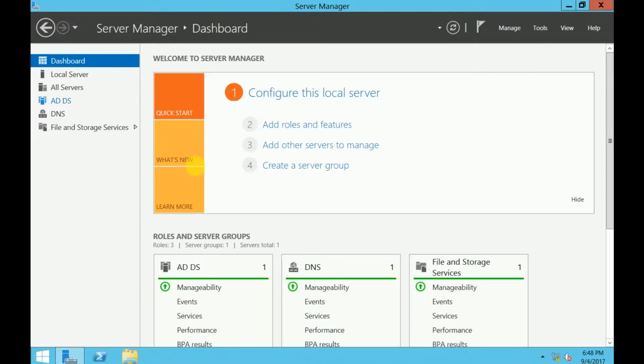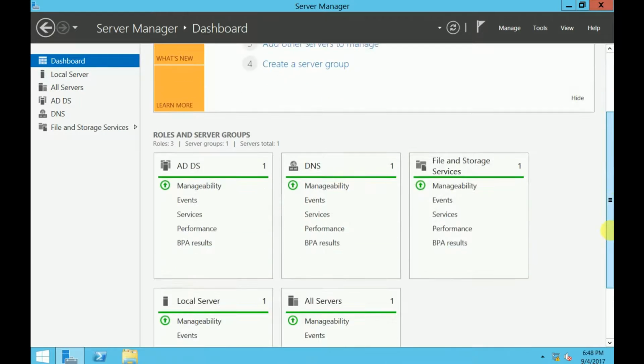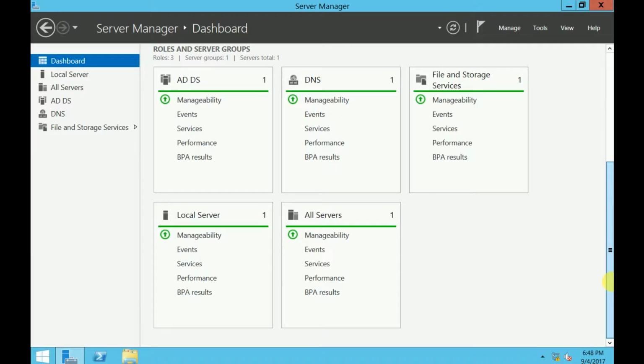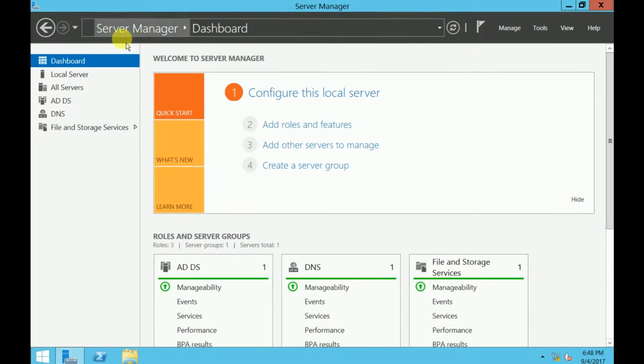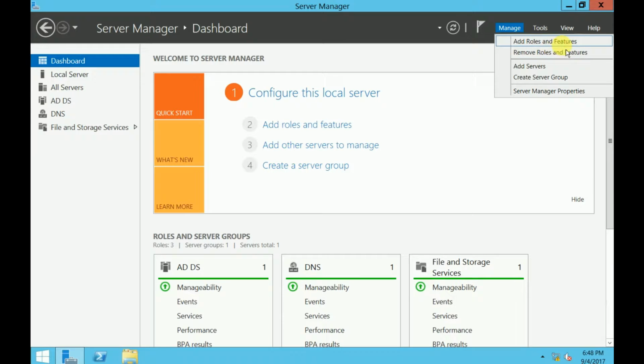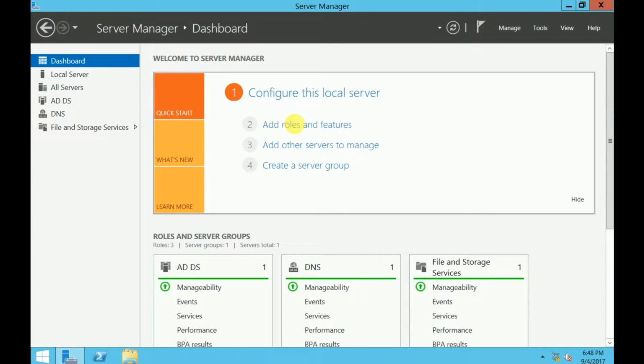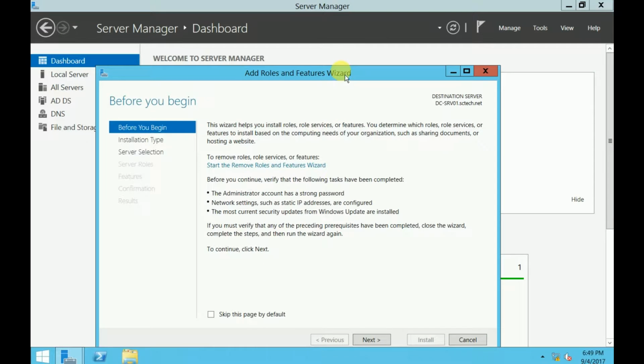Okay, so as you already know, DHCP server is responsible for IP providing to the client end, and in 2012 we can configure the DHCP server the same way as in the earlier version, that is from the manage, add roles and features, and from the dashboard add roles and features. So I'm clicking on add roles and features.